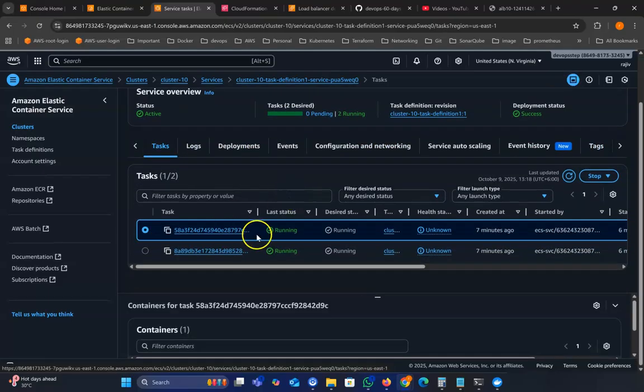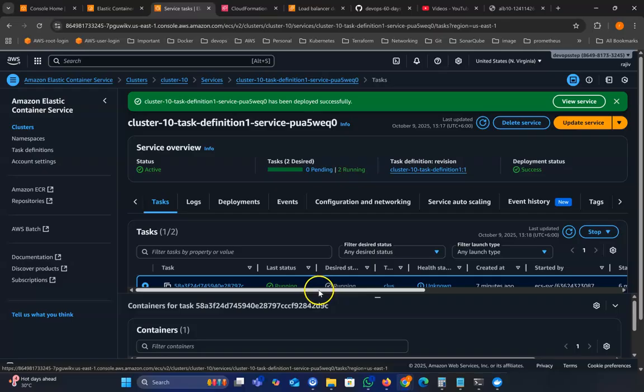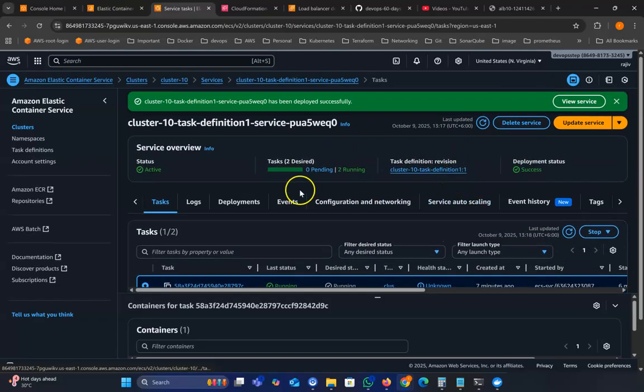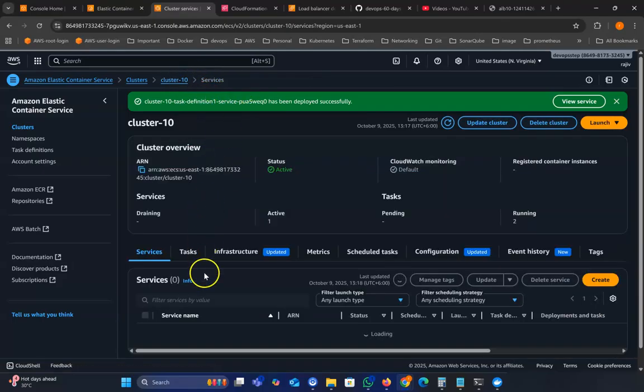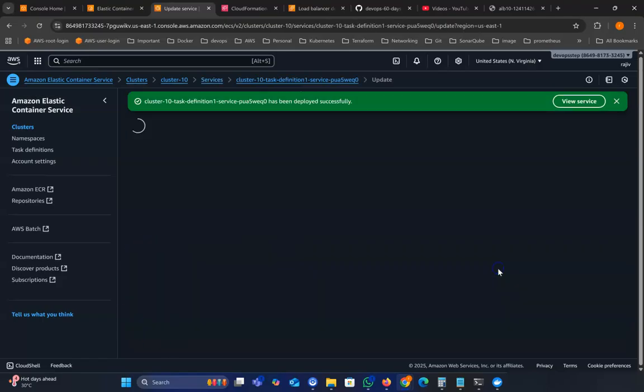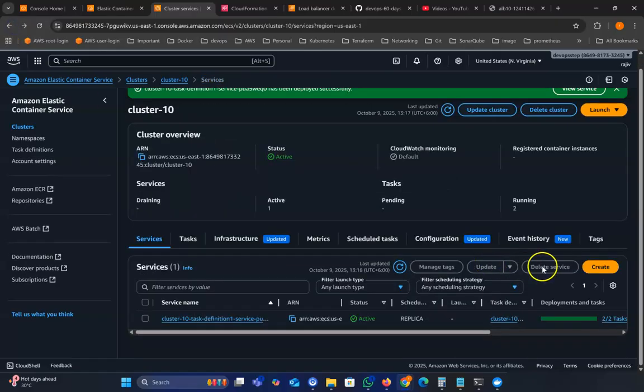So this is the way you can deploy your Docker image using AWS ECS, load balancer and auto scaling also. Now we want to delete this application. For deleting the application, you need to go to the service. In the cluster, you can see one service. Just select that one, and sorry, I need to type delete. So select that one and delete the service.